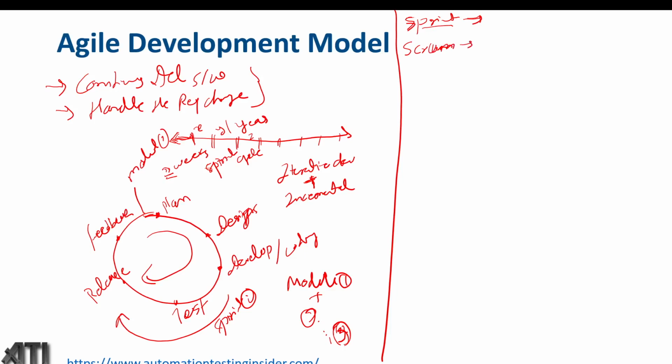Now we have Scrum. What do you mean by Scrum? Basically, to follow the Agile process we need to follow a certain framework. So Scrum is nothing but a framework that helps the team work together, or it is a work culture to follow the Agile development model. So that is Scrum.